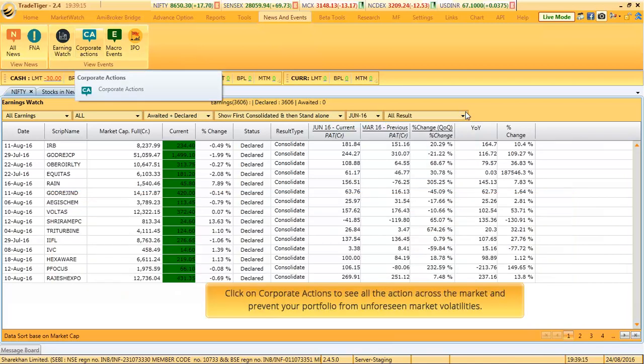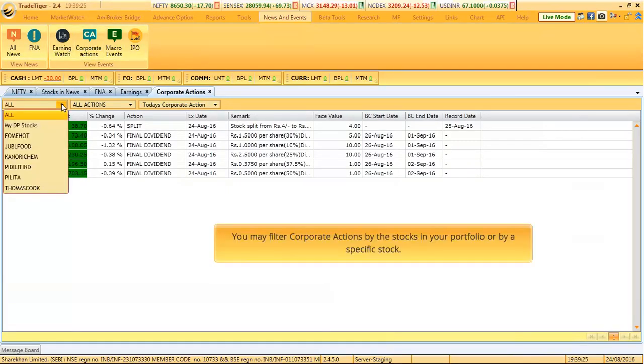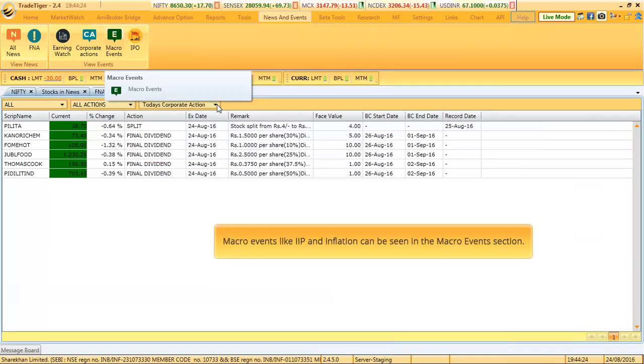Click on corporate actions to see all the action across the market and prevent your portfolio from unforeseen market volatilities. You may filter corporate actions by the stocks in your portfolio or by a specific stock. You may also filter by specific action like bonus, dividend or time frame such as action in the last 7, 30 or 90 days or in the next 7 days in order to track the future actions. Macro events like IIP, inflation, etc. can be seen in the macro events section.